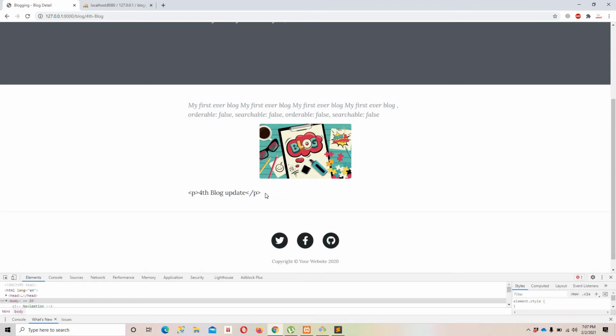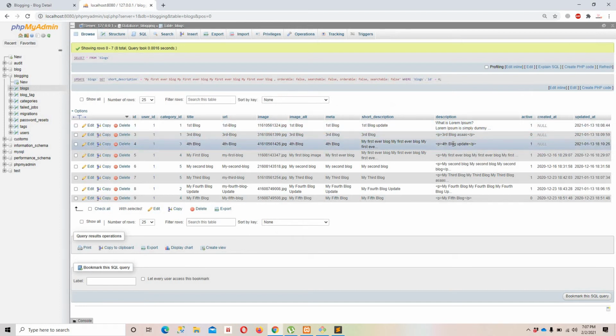Fourth block, P tags. Okay, so here guys, basically let me show you in the description field as well. Right here you can see. Okay, so fourth blog update and the P tag.